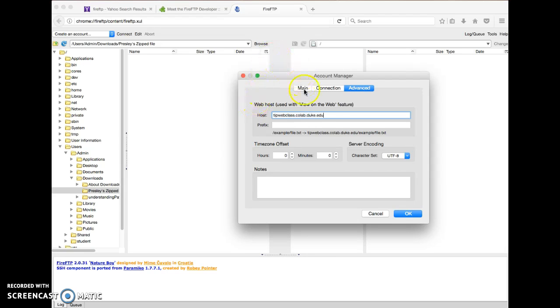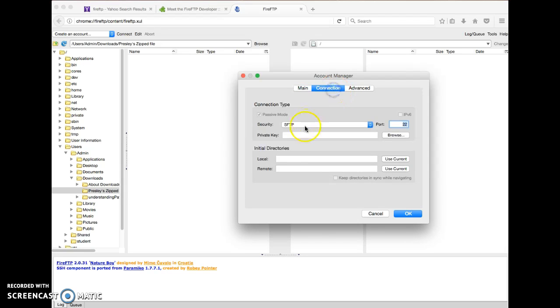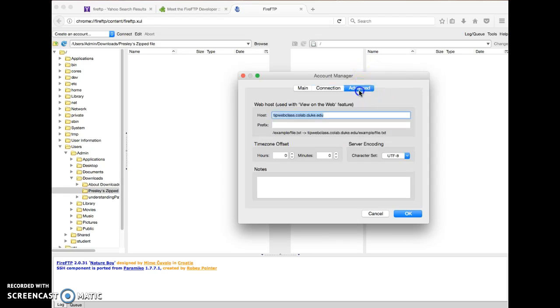Okay, so now that you've done everything you needed to do in main, put your account name, host, login, and password. Your connection should say security, SFTP. That's the only thing you change under this tab. Then advanced will be where you type in the host name again. We're going to click OK.